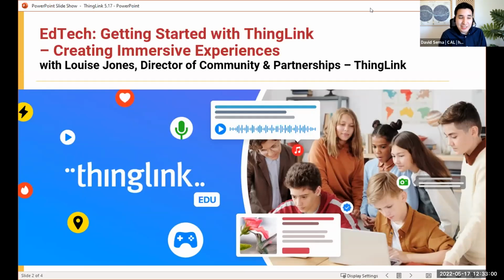Our EdTech session today is all about getting started with Thinglink and creating immersive experiences. We have Louise Jones, Director of Community and Partnerships with Thinglink. We are so happy to have her here today. Before we get started, I do want to walk through how to access Thinglink here at UDC, and then after that, Louise will present her presentation.